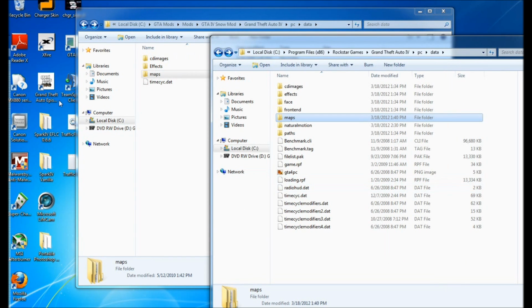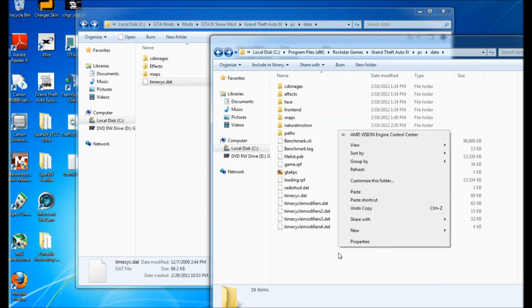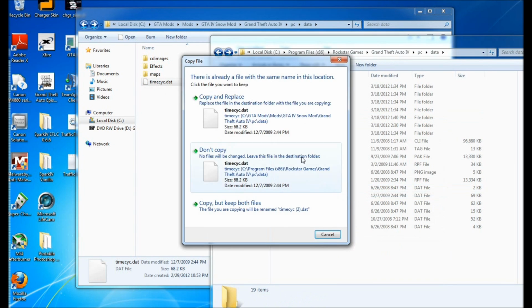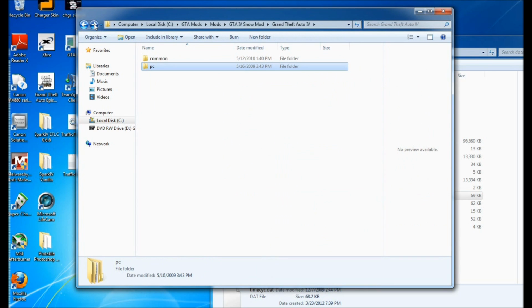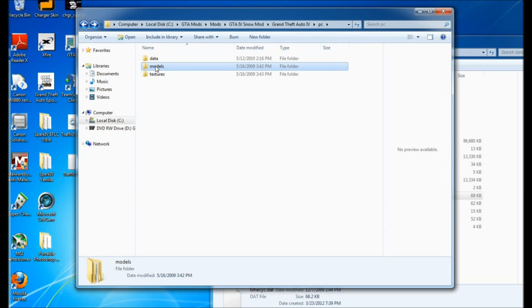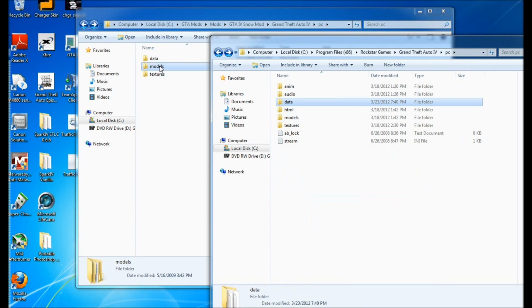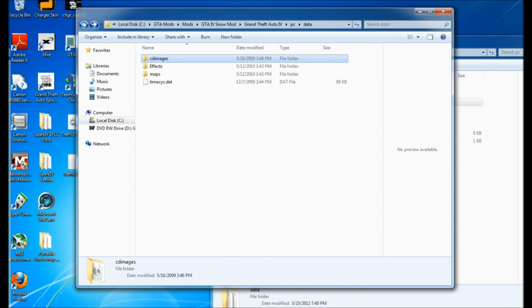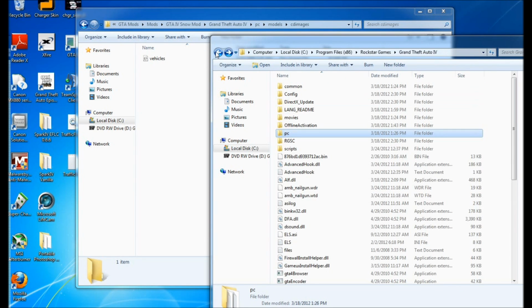It didn't go wrong for me, so it probably won't go wrong for you if you follow this. So finally, we're going to replace the time cycle .dat, which makes the weather or the sky look snowy or as if it's winter. Did we already do that? I think we did. Yep, we already did that. No, we didn't. Oh, I'm not thinking here.